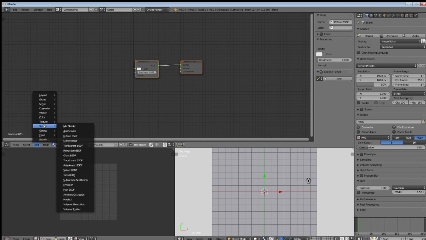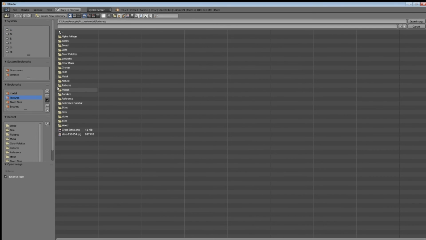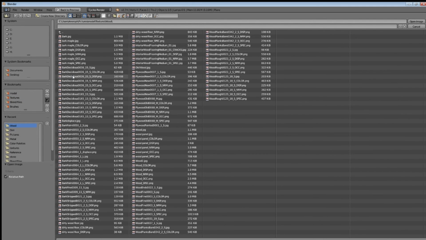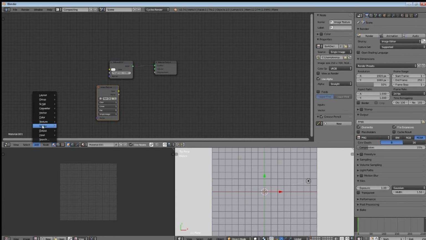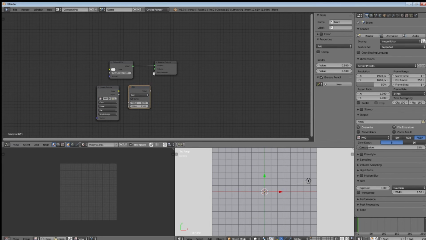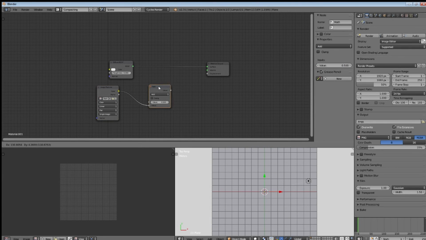Now I'm going to add a texture, image texture, and let's open the same file we had before. Should be in wood, bark deciduous, displacement. Now I'm going to add a converter math node. And I'm going to put my image texture, the color value, into the bottom of my math node and change my math node to multiply. And I'm going to plug that into my displacement.